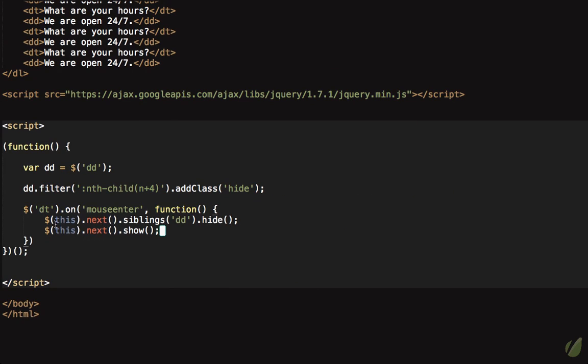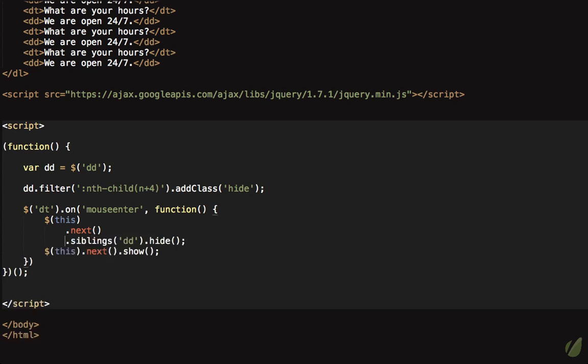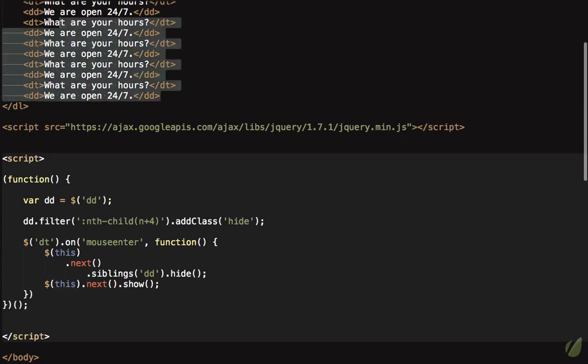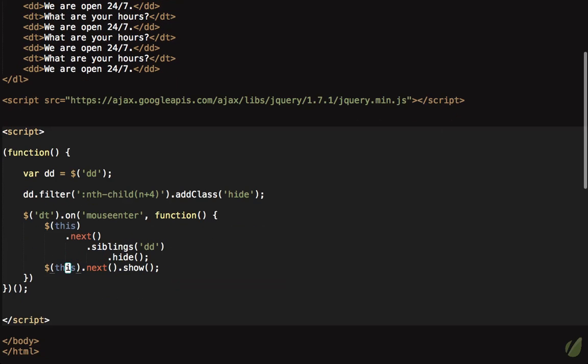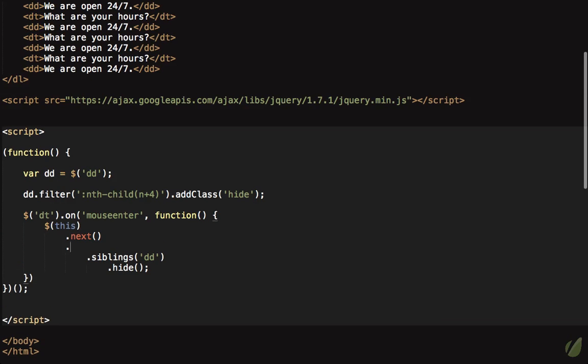Certainly at this point, I hope you can see that this is bad. We're using this.next, and then we do the exact same thing again. We keep repeating ourselves. Never repeat yourself. So here we're going to say this.next. Now we're getting the details that follows the term. Then we're going to get all other details that are on this level, and we're going to hide them. But then once again, we use this.next.show. So I'm going to remove that entirely, and we'll say right here, this.next.show, like so.